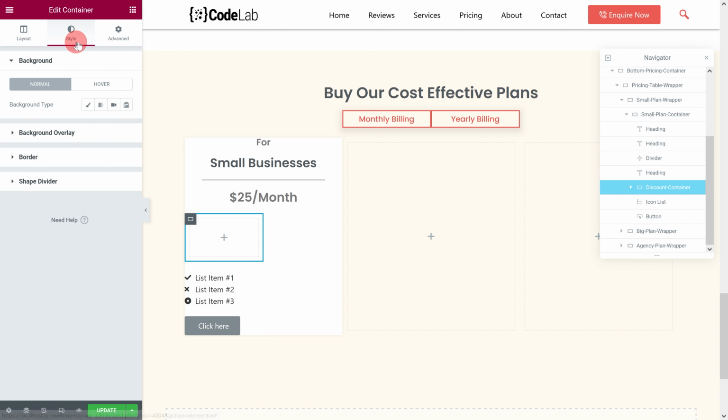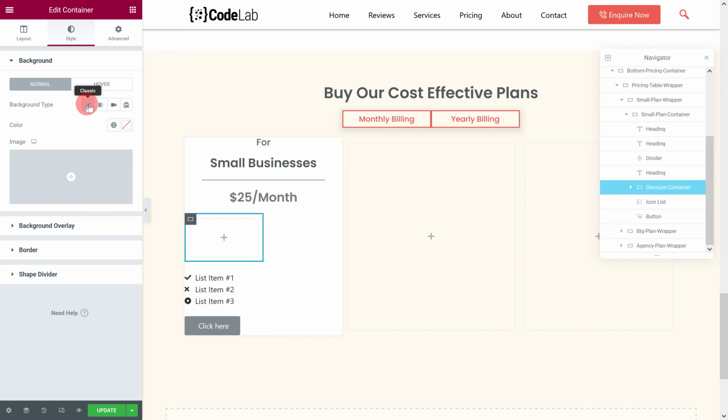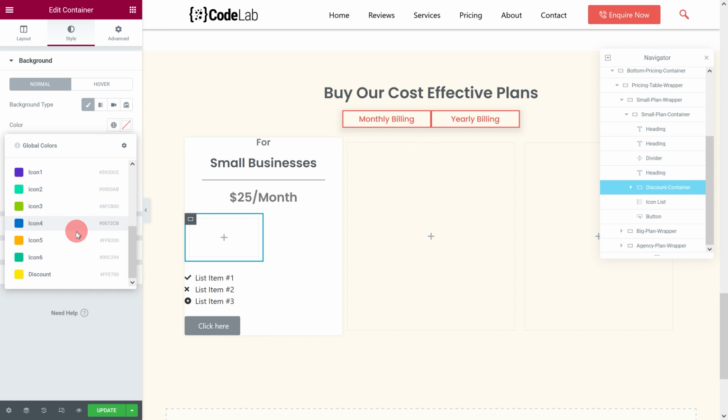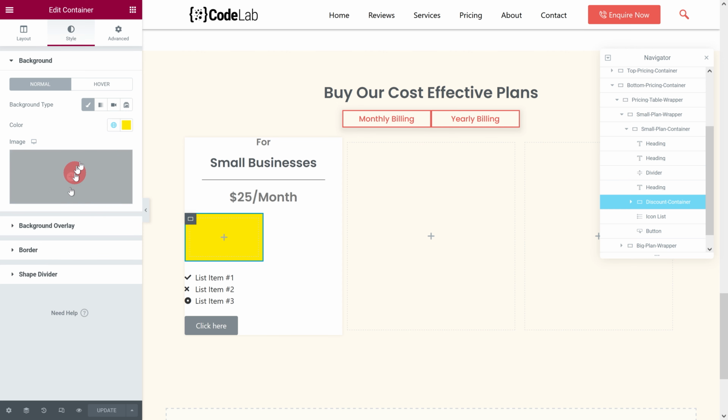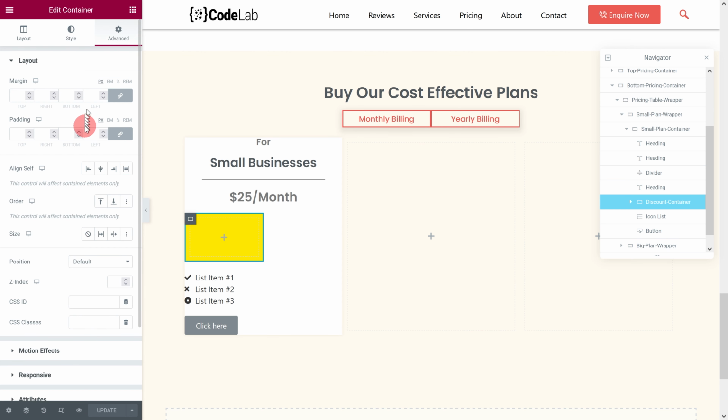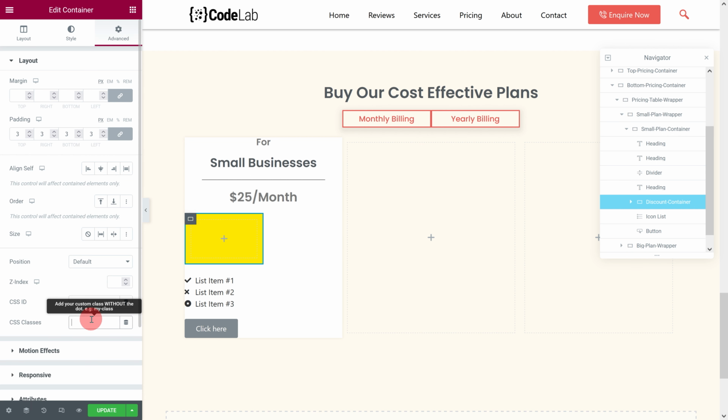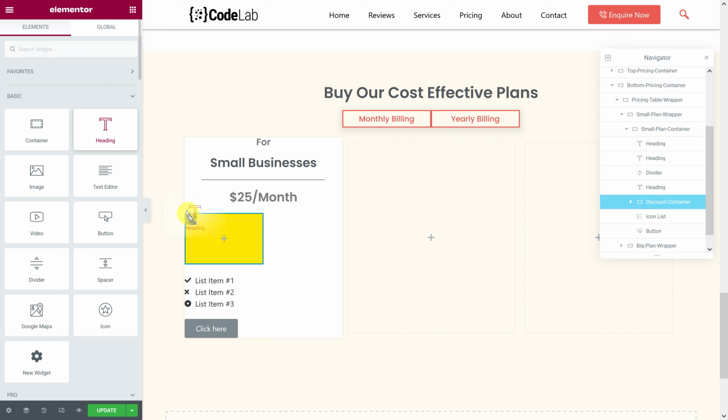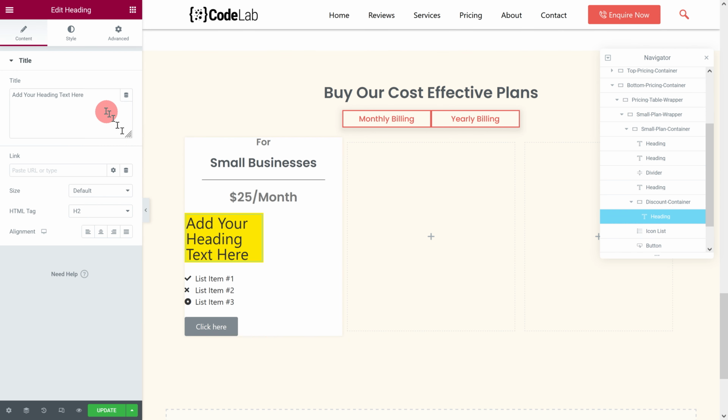Next, go to the Style tab and set the background color. Next, go to the Advanced tab. Set the padding to 3 pixels, and enter the same CSS class as mine in the CSS classes field. Now, insert a heading within the discount container. Next, enter the heading title, and do the rest of the styling as mine.